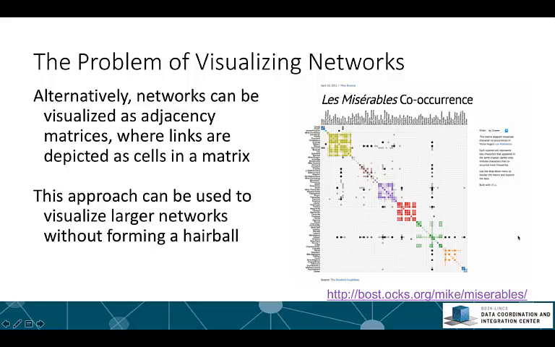But alternatively, networks can be visualized in what's referred to as an adjacency matrix or a similarity matrix. In this case, we're viewing the same character network from Les Miserables, and the characters are this time shown as rows and columns of a matrix. This approach has the advantage of being able to visualize larger networks without forming a hairball. This is because you never have any overlapping links, in that each link is no longer a line, but a tile or a square in this matrix.